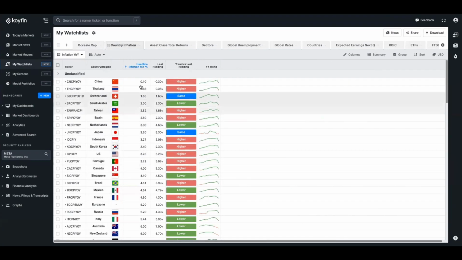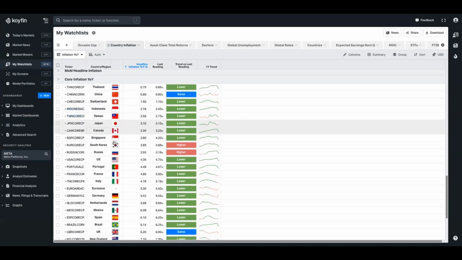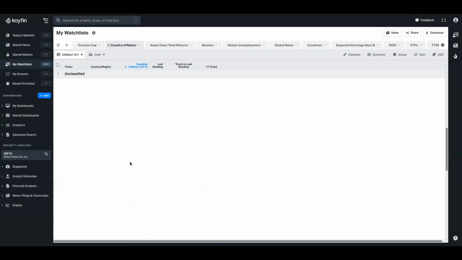You can also track macroeconomic things as well. So I've got the headline inflation rate for a bunch of countries here. I've got the latest reading, the last reading, and then a custom label indicating whether that's higher, lower, or the same, and a little chart here. I've also broken out month over month inflation, core inflation along the same basket of countries as well.